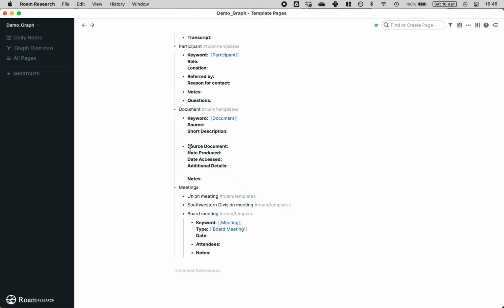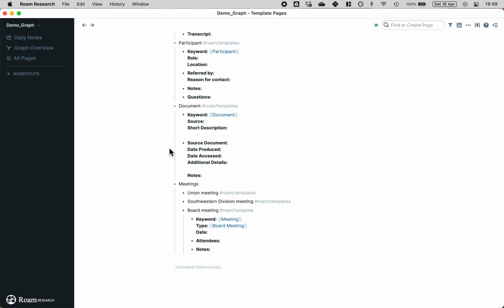Sometimes there's a source document that will allow me to have found this new document, and sometimes I will include that. Often I will add a date produced, a date accessed, and any other additional details. And under the meetings, when I make meeting observations, the first thing to note is, again, I'm tagging it as a meeting, but I'm also tagging it with a second link, which is board meeting, which refers to the meeting type.